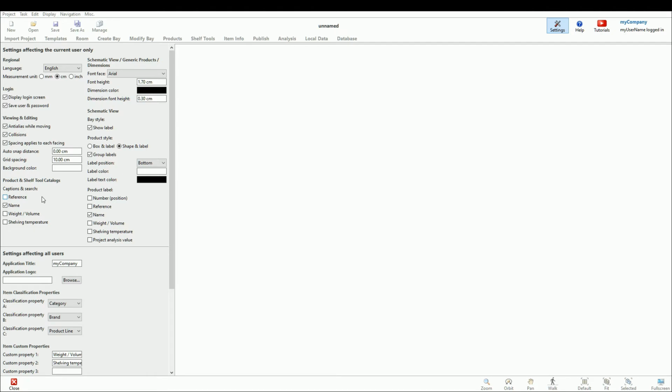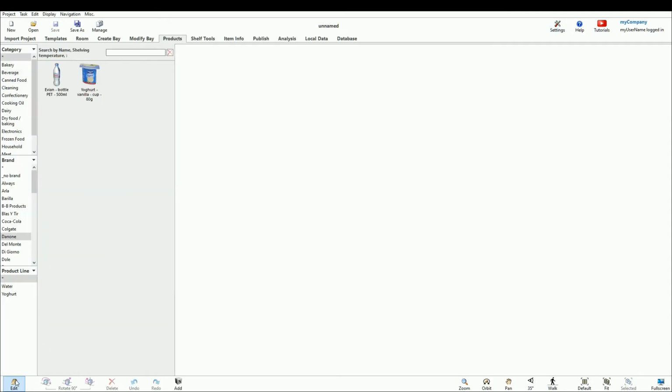In our example, we have a custom property labeled Shelving Temperature to know if each product must be frozen, refrigerated, or kept at room temperature. In your case, click on any custom property you have defined. If you don't have any, click on Reference, then close the Settings panel.